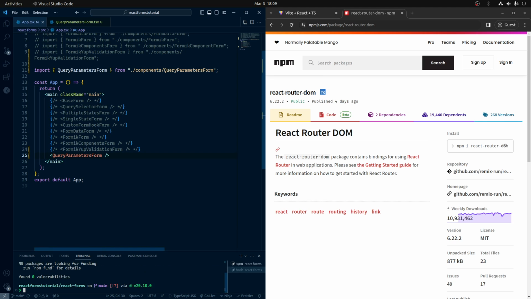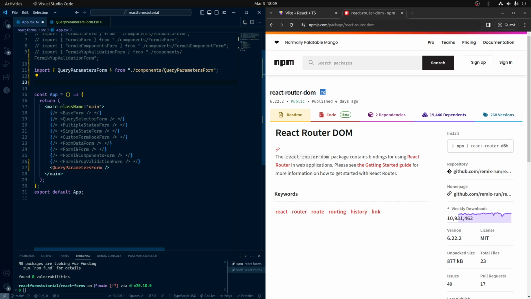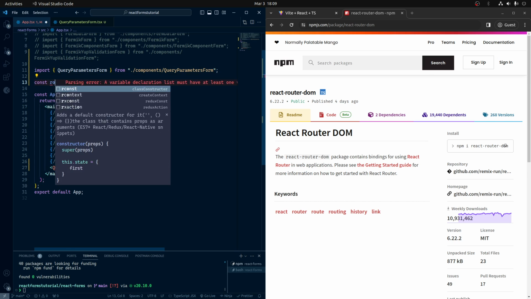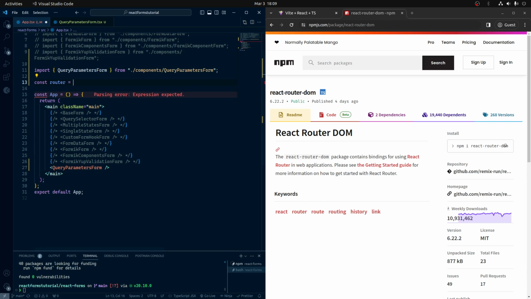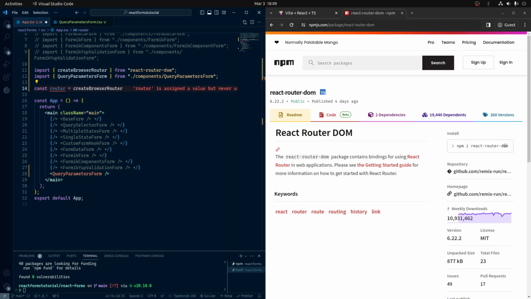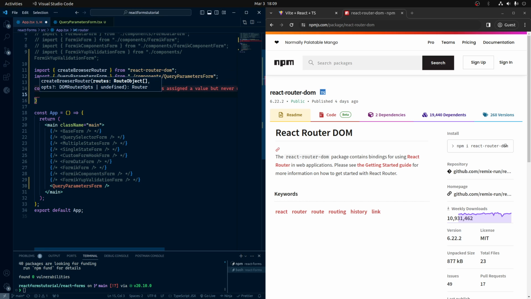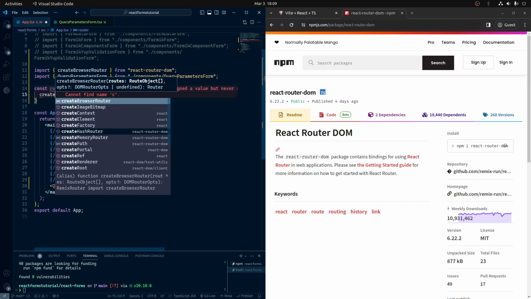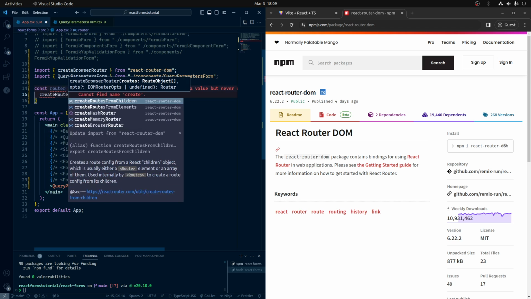And in order to use the functionality of React Router DOM, we have to create a router. So let's go ahead and do that. So const router is equal to createBrowserRouter. React Router DOM has lots of different kinds of routers. The one we're going to use is the createBrowserRouter. Okay, so inside createBrowserRouter, we're going to use createRoutesFromElements.